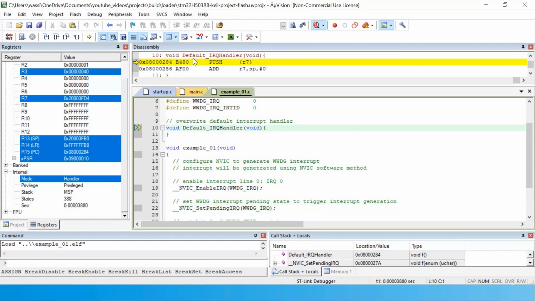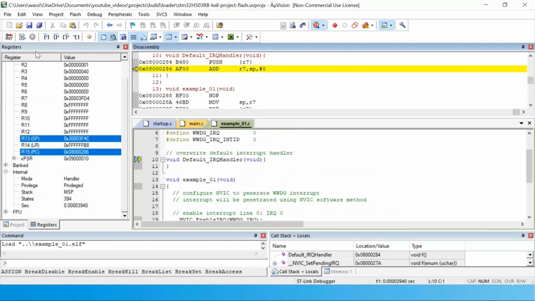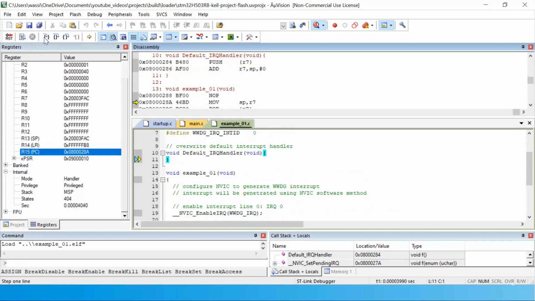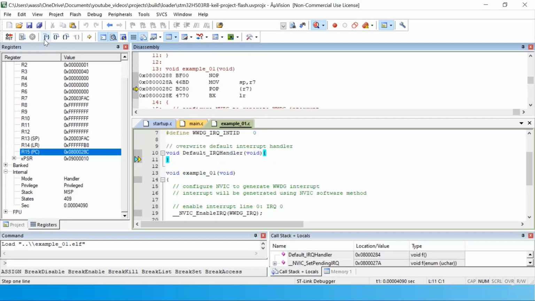Now we're gonna return from our interrupt to the main program. As you can see, there are certain instructions to be executed. And then we'll be jumping back from our interrupt or exception to the main program. So here we are doing a branch with exchange to the link register, and this link register will have this magic value, which is called the EXC_RETURN.